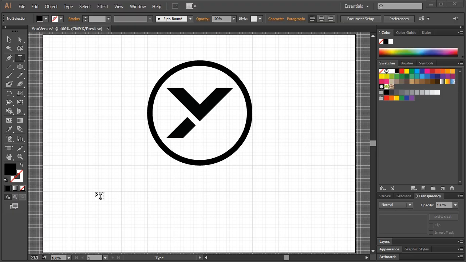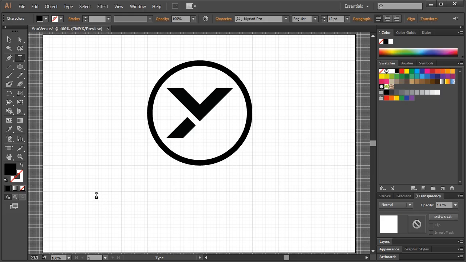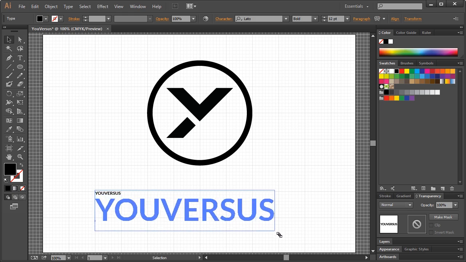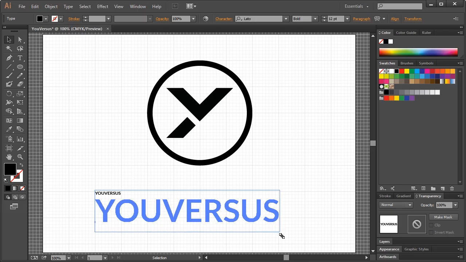And I'm just going to click right around here. It doesn't really matter for now because the font size and all that isn't correct. And I'm going to change the font here to Lato. And I'm going to try bold. Uverse. And this is a font that will be linked and that you can download. All right, I'm just going to hold Shift and I'm going to scale this up.